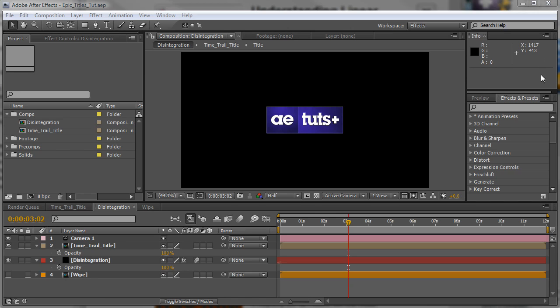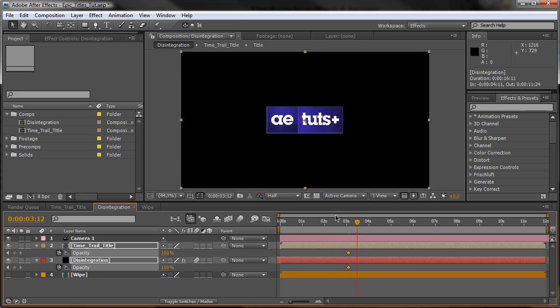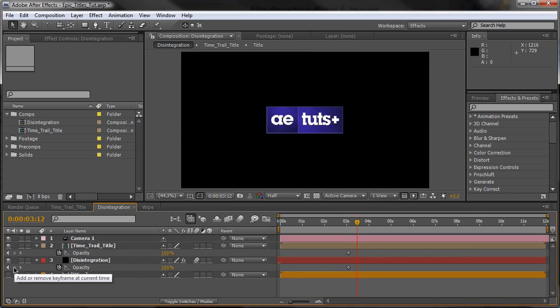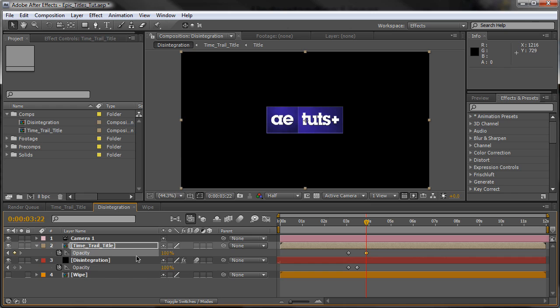Okay, now that we have our camera movement made, we need to animate the opacity for the time trail title layer and the disintegration layer so that this fades out and this will animate in. Okay, so to do that, create a keyframe for the opacity for both layers, move down 10 frames and create another keyframe for this layer, move down 10 frames again and create a keyframe for this layer. Set this amount to 0, and for the disintegration, set the first amount to 0.